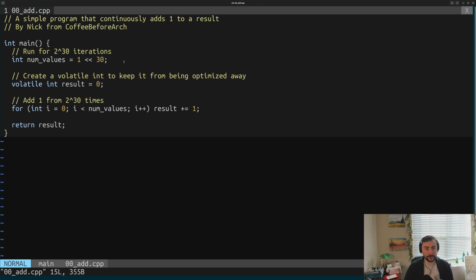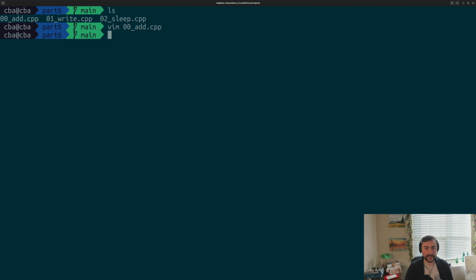We have a very simple program here, and all we're going to do is add 1 to a result inside of a for loop for some large number of iterations. Here, we set the number of iterations to 2 to the 30. We set up our result as just a volatile int, so it won't get optimized away. And then we just add 1 to our result over and over and over for 2 to the 30 iterations. So let's go ahead and quit out of here, and we'll compile 00add.cpp with, say, -O2 optimizations, and we'll call the output executable add.